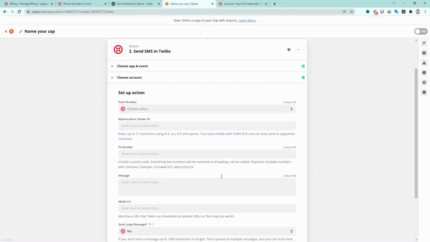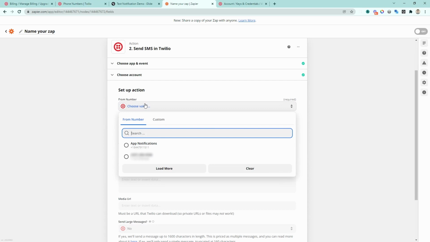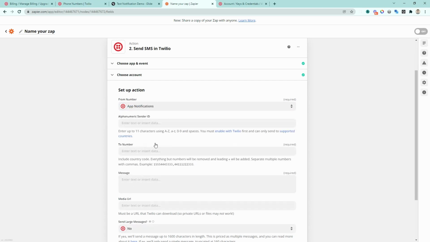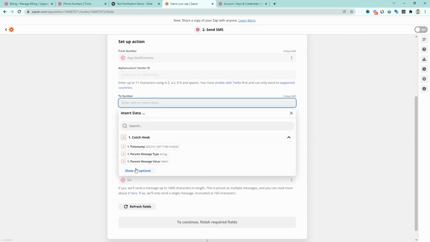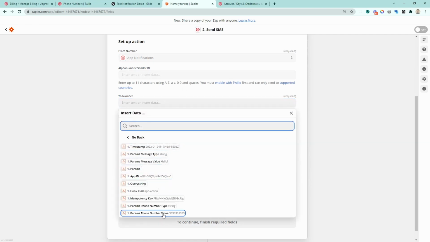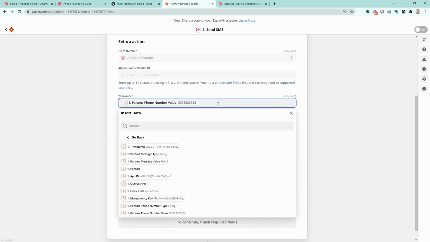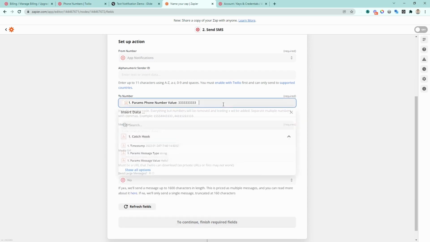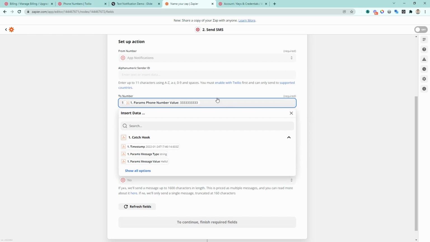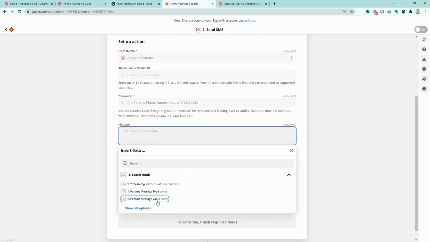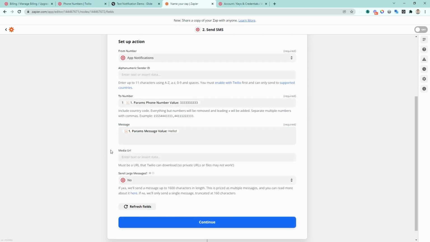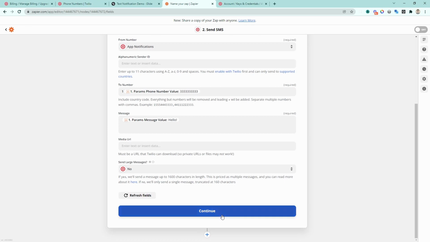So now that Twilio is connected, you choose the number you want to send from, and I'm going to choose app notifications because that's the number that we're using for this test. The to number is going to be the number that comes through the webhook. And one thing that is required is you have to add a 1 at the beginning of the number. So for this demo, I'm just going to put a 1 and then list the 10-digit number. And then the message is going to be the message that is also sent through the webhook. And then finally, we can continue.